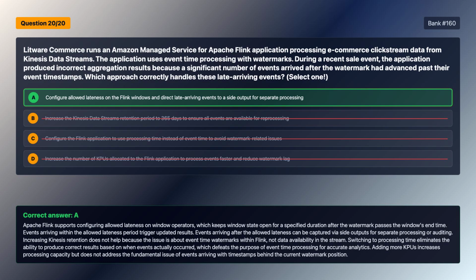Increasing Kinesis retention does not help because the issue is about event time watermarks within Flink, not data availability in the stream. Switching to processing time eliminates the ability to produce correct results based on when events actually occurred, which defeats the purpose of event time processing for accurate analytics. Adding more KPUs increases processing capacity, but does not address the fundamental issue of events arriving with timestamps behind the current watermark position.